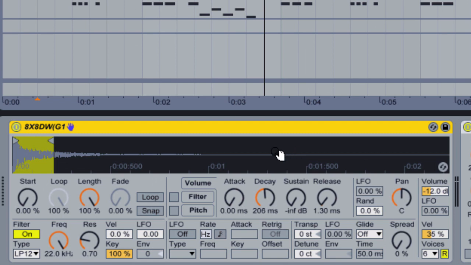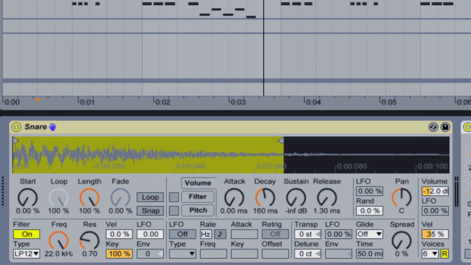For both of these, I am editing the decay and sustain parameters of the simpler device. Whereas if I bring this up, you can hear what the tom sounds like. That's not what we want. We really just want that quick attack. So bring it down to about 200. And same goes for the snare. So bring it down.